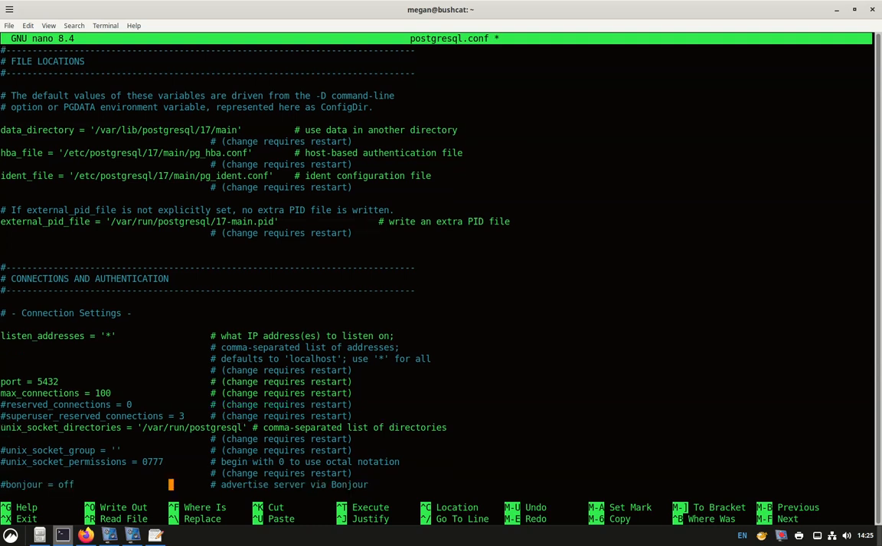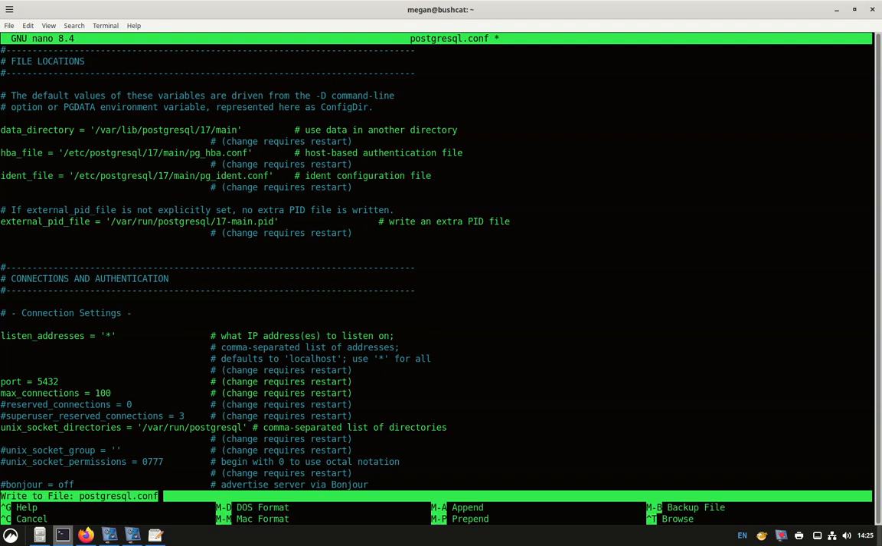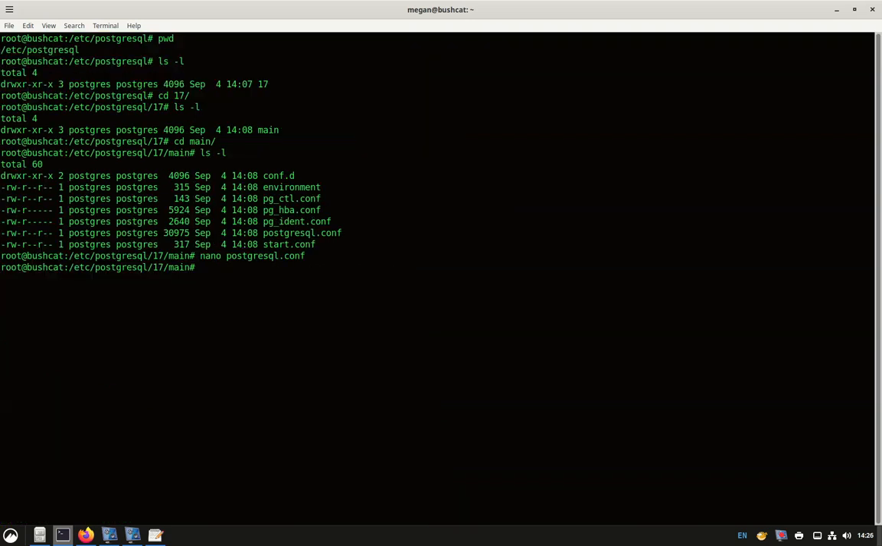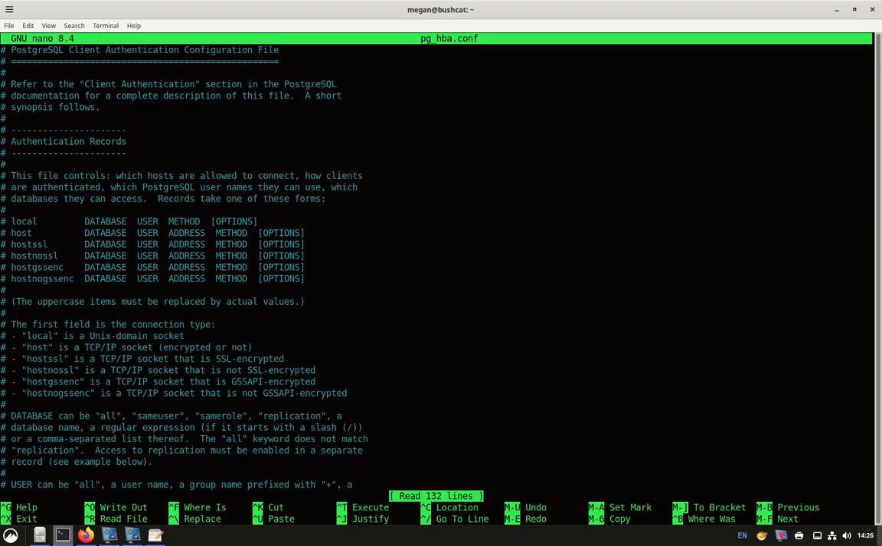And now Control X, then Y, and press enter. So that's one file done, out of the way. And the other one is the pg_hba configuration. So nano pg_hba.conf. Now in this file we're going to make certain changes, so just bear with me.